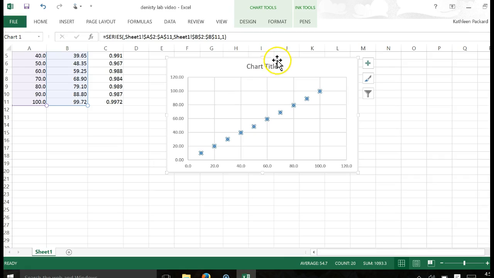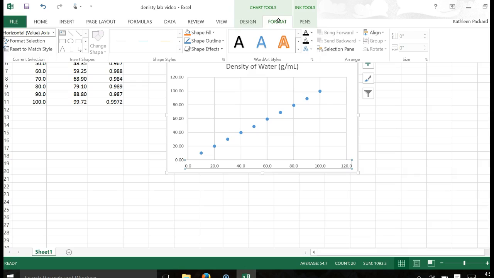All right, so now you've got this plotted. First of all, we're going to change the chart title. We're going to call it Density of Water in grams per milliliter. Okay, got to give it a title. You also have to label the axes. Okay, and so under this, it should be under Format, I believe in Excel. Nope, I lied. Design, I think.